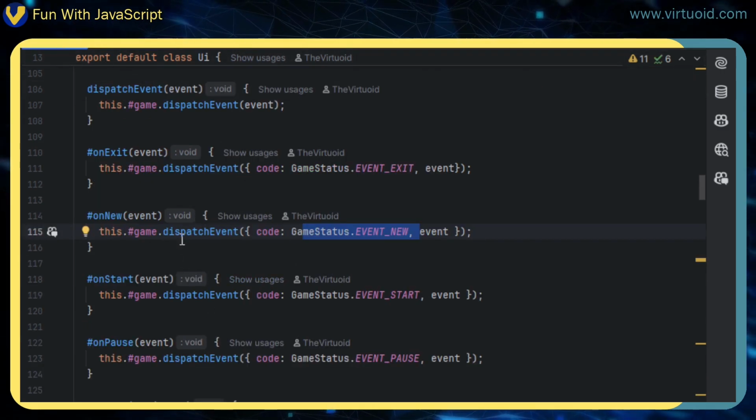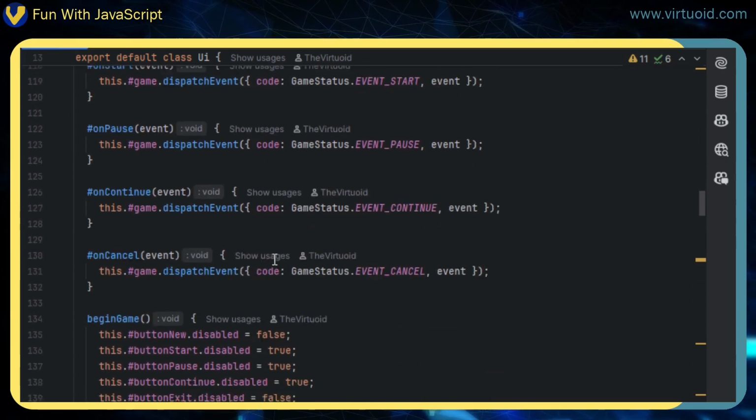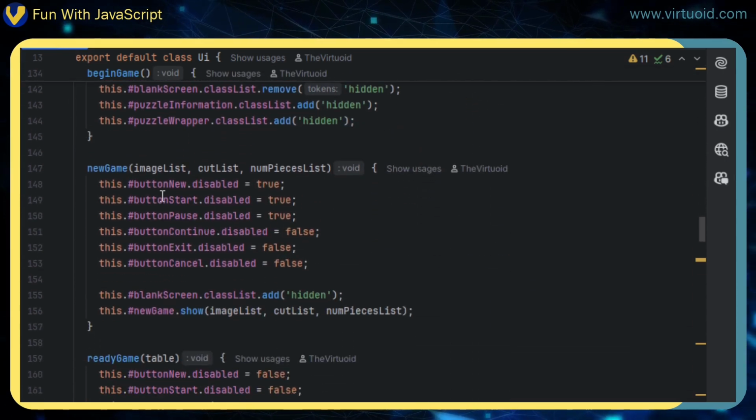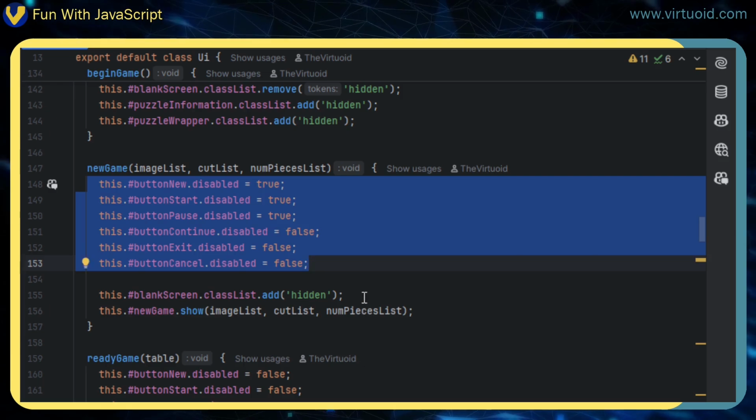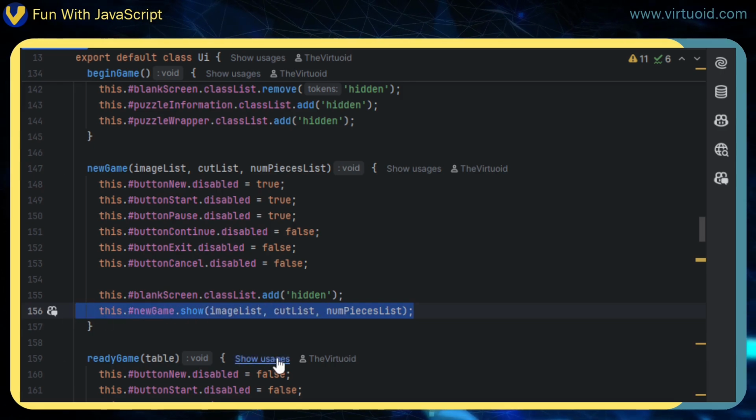And the UI is going to sit there and go, okay, no big deal. What did it call? Okay, it called new game. So let's go over to new game. Let's find new game. There's new game. It's going to change all the different buttons. It's going to close out my blank screen, and it's going to do a new game show. And this new game show is going to display the dialog box with the image list, the cut list, and a num piece list.